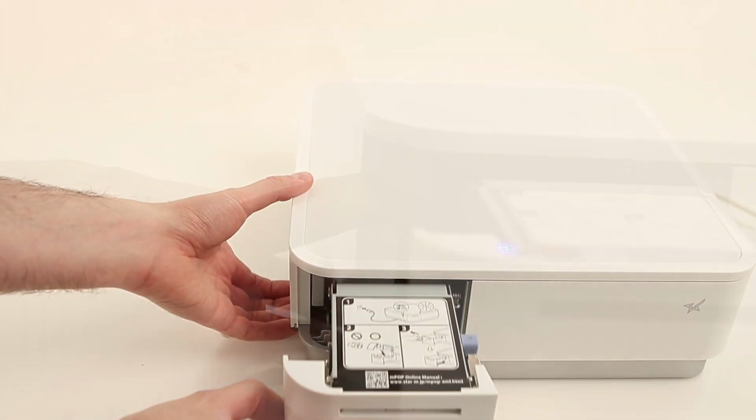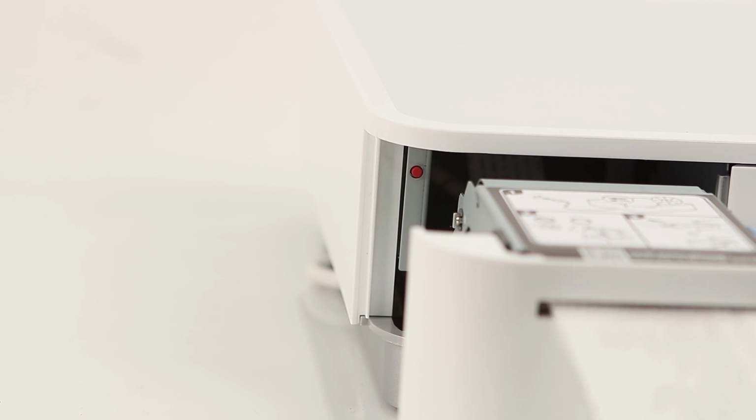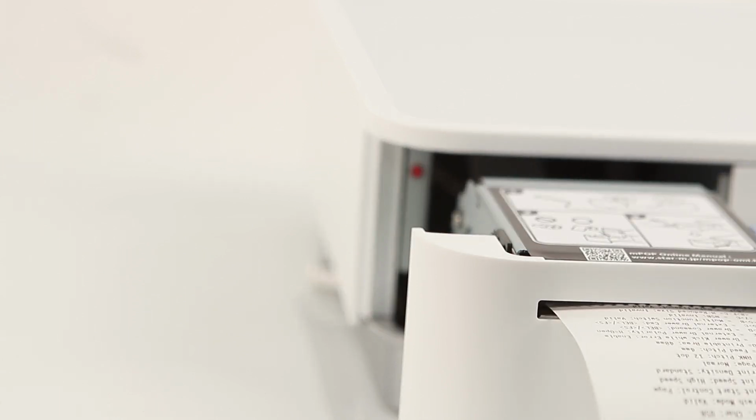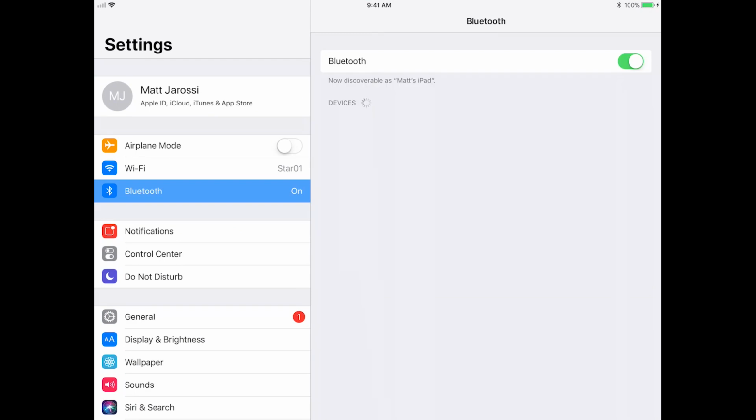Now, let's turn on the printer while holding the red button. A self-test will print. Take note of the Bluetooth info on the small second page that prints out if you are using iOS. On the iPad, click Settings and select Bluetooth. Connect to the mPOP printer.